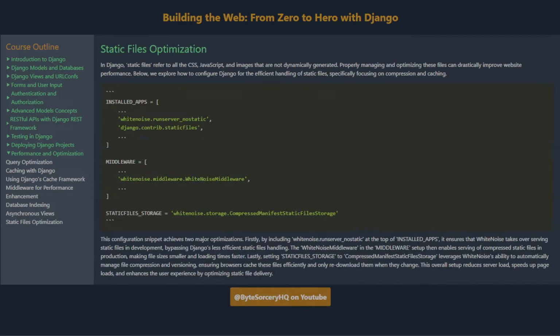Static files optimization. In Django, static files refer to all the CSS, JavaScript, and images that are not dynamically generated. Properly managing and optimizing these files can drastically improve website performance. Below, we explore how to configure Django for the efficient handling of static files, specifically focusing on compression and caching. This configuration snippet achieves two major optimizations.